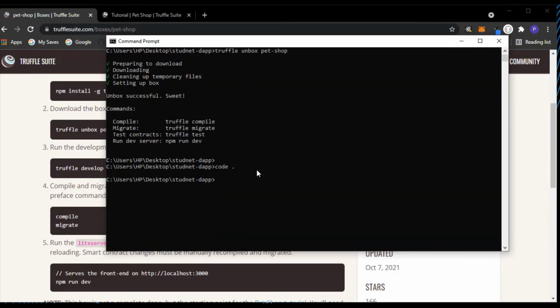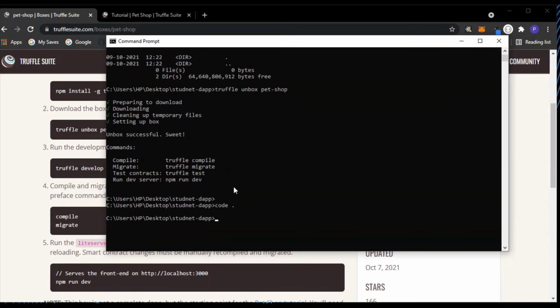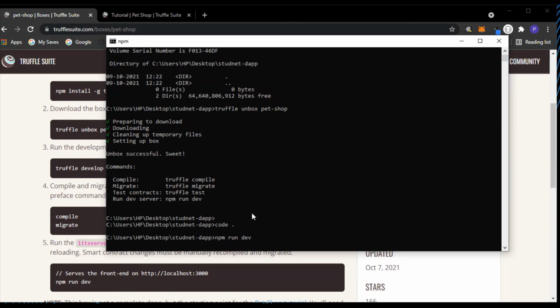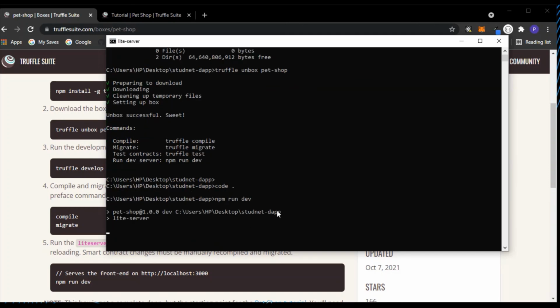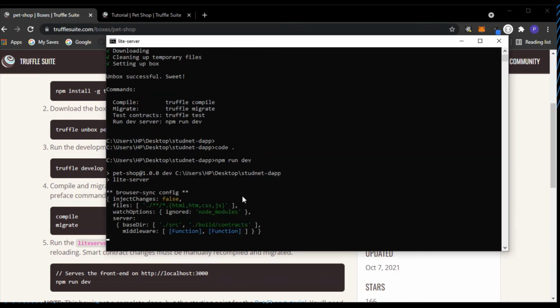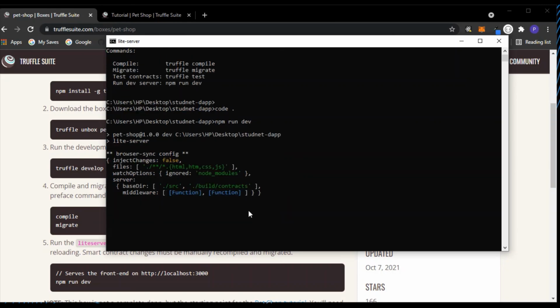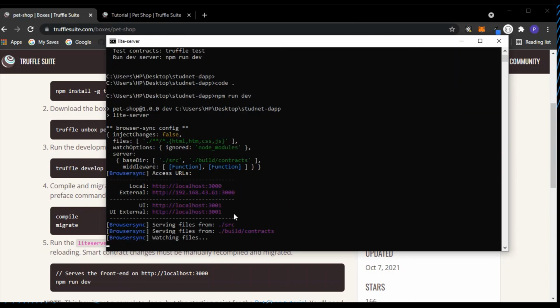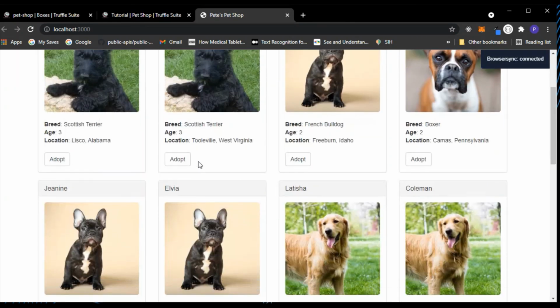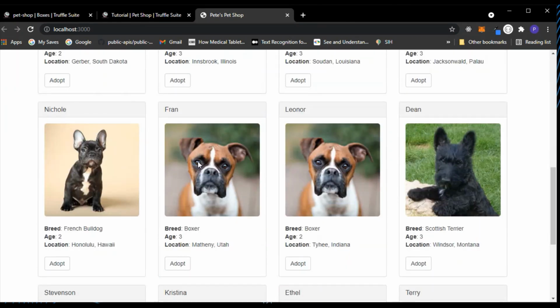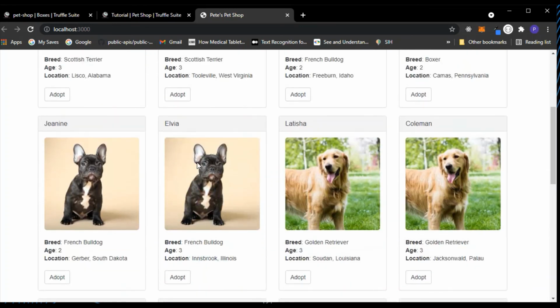To run the server, you can do npm run dev. What it will do is start the server on the localhost, and there you can see your application. Now we have not written any smart contract or anything like that. So this is the thing which they are providing as a default.